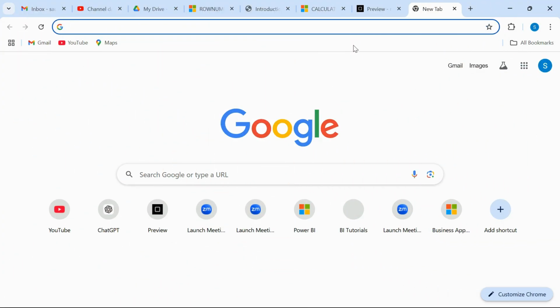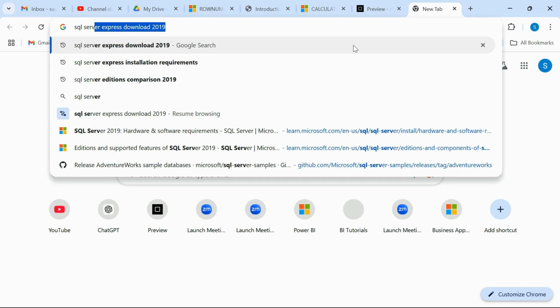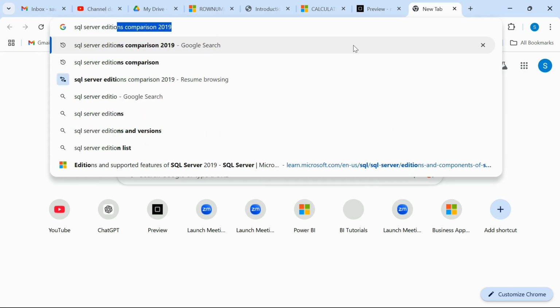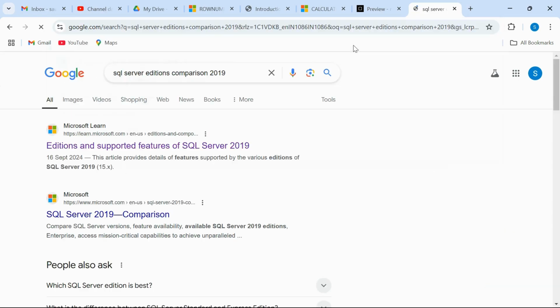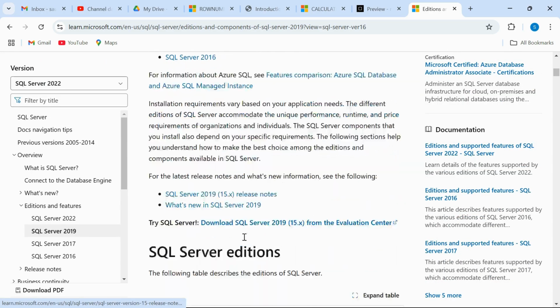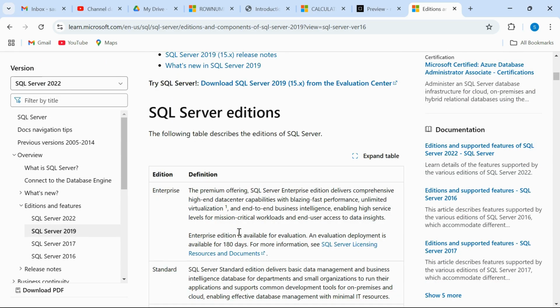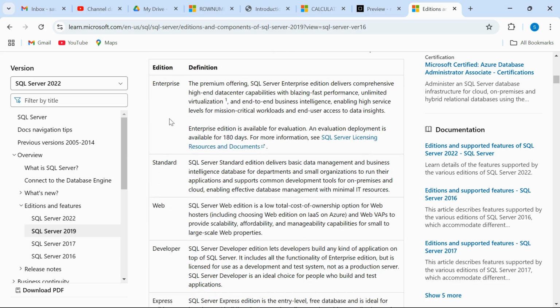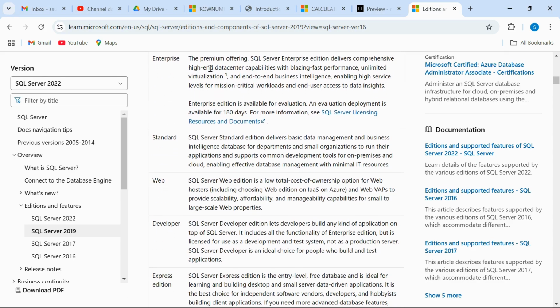Open your browser and Google for SQL Server editions comparison. I am doing it for the 2019 edition. Just go to this link, editions and supported features. Go down a bit and you will see SQL Server editions here. You will find 5 editions here. Just read the definitions of these editions and you will get to know what all these editions are for.